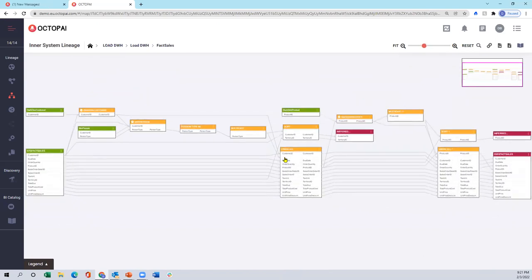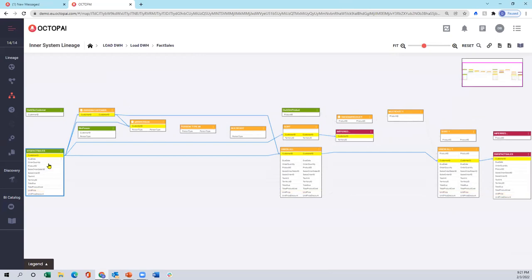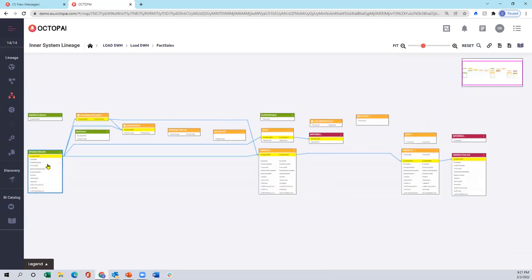And now if I click on any field, I can see the journey that field has taken from the source all the way to the target. Now, in addition to that, what we see here on the screen, in green are the sources, in orange are the transformations, and red are the targets.